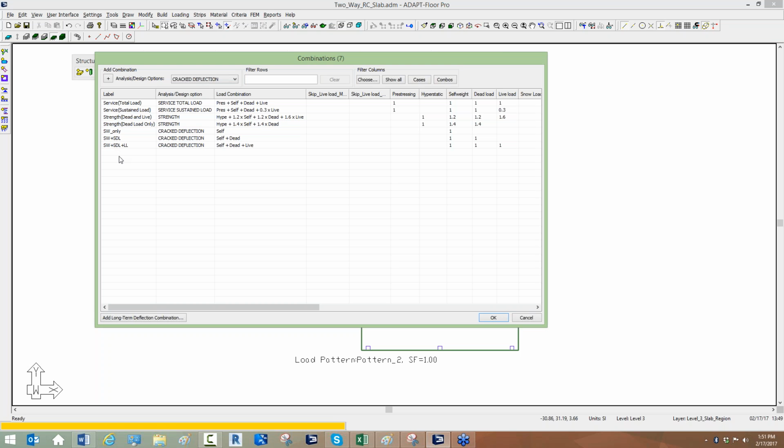In addition to this, I want to go ahead and extract out my superimposed dead load and my live load, considering the crack state prior to those loads coming onto the slab. So in order to do that, I can't just set up a combination for SDL and live load individually. I'm building these combinations sequentially so I can extract out those 2 conditions.